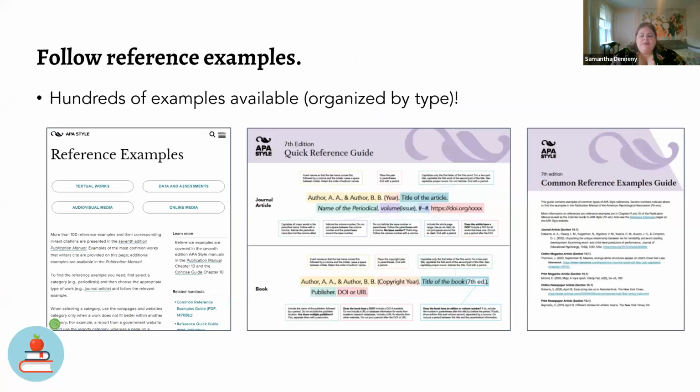It's impossible to memorize every specific scenario, which is why we recommend keeping your publication manual nearby, of course. And we also have tons of free help available on our website. Here you can see a screenshot of our reference examples page, which Tim can put in the chat, which has hundreds of examples organized by type. So things like journal articles, books, social media, etc.